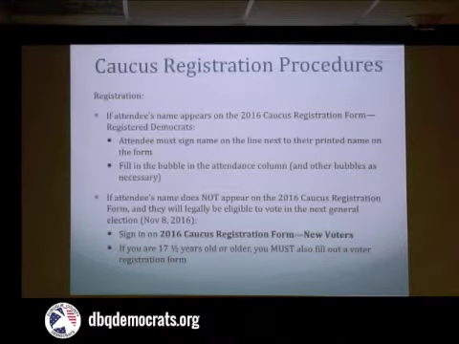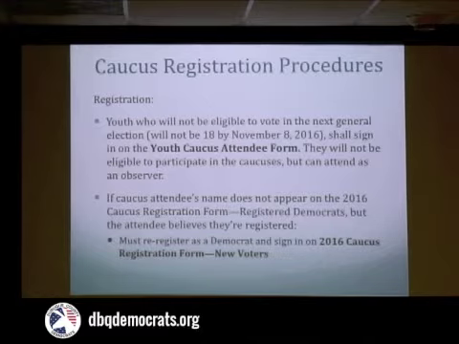So that's for new voters, and also people who are 17 and a half years old must sign that and fill out a voter registration form. So you'll have youth there. Different counties actually have youth caucuses. Some do, some don't. But youth who will not be eligible to vote by the next election can actually sign on the youth caucus attendee form if your county party does it at their county convention. They can't participate in the caucuses, but they can still be an observer and watch the process. And it's neat, later down the road when they do turn 18, you have it in your county records that, yeah, they did come to this, and so let's get them involved in the county party.